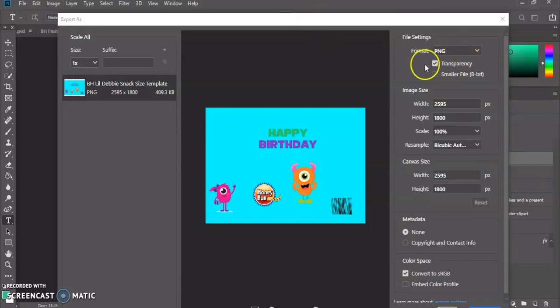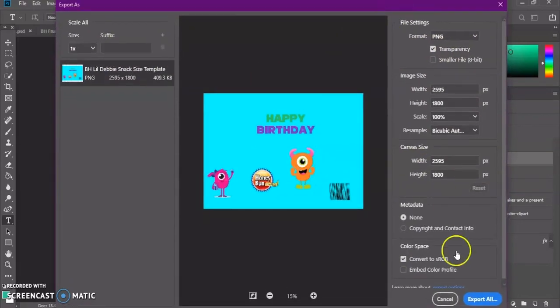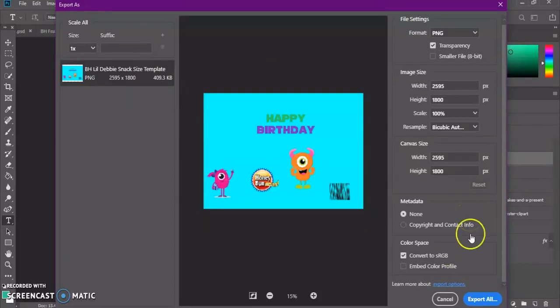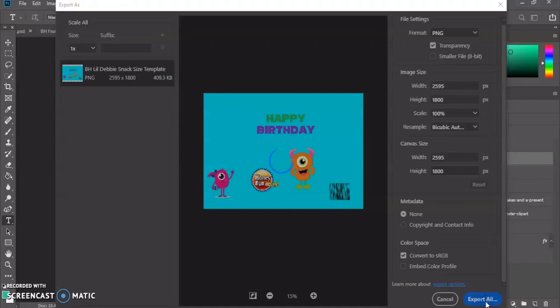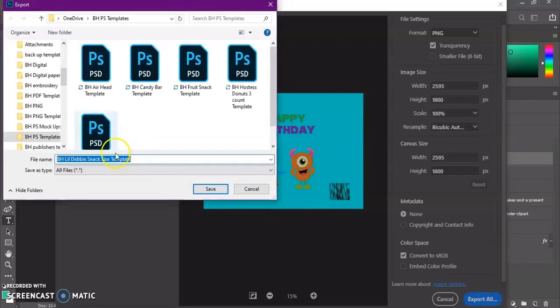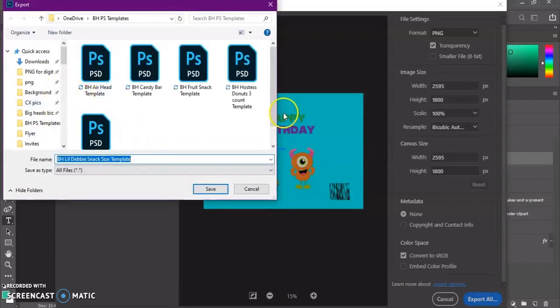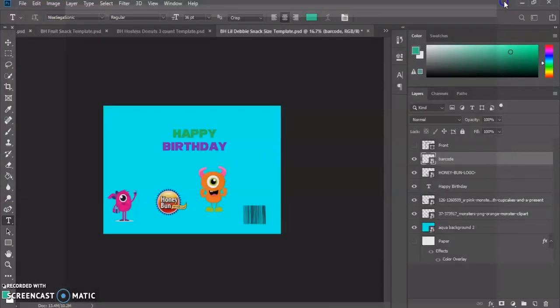Make sure it's PNG, your transparent background, and so on. And then you can hit export all. Find where you want to save it and hit save. Change the name up so you don't save over your template. And then you're good to go.